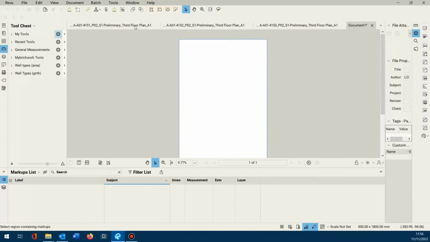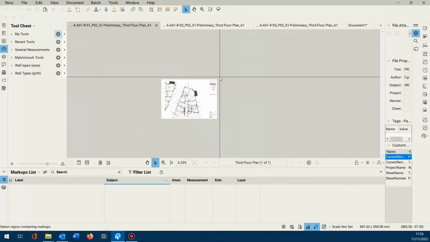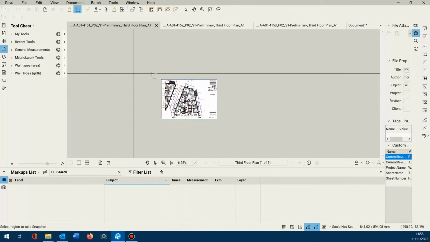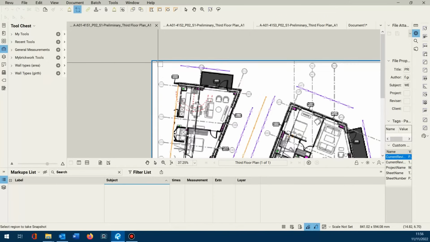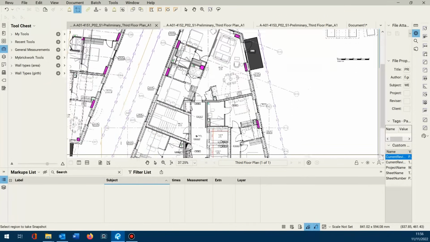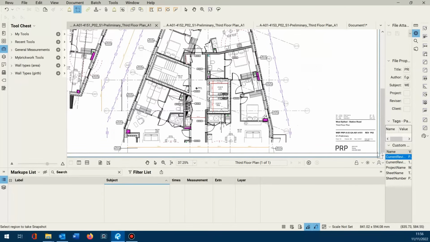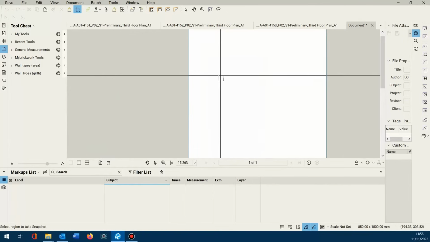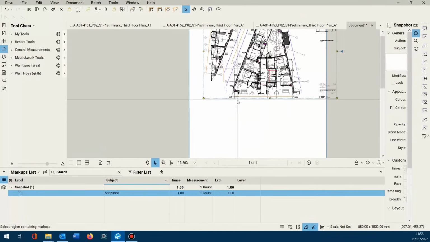So we'll proceed to go into the first tile, come up to Edit, select Snapshot, and just copy the whole drawing. I always include the tile because it's just handy for reference. That's now taken a picture of that. In we go, and we paste it into our other drawing.